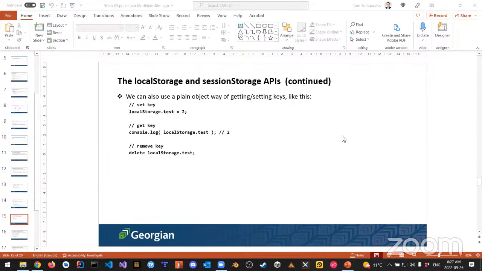Here's an example of how setting and getting a key works. I set a key by saying something like localStorage.test, that's the key, equals 2. The 2 actually becomes a string. It gets converted to a string automatically. It's not just a number anymore. If I do a console.log of localStorage.test, I'm going to get 2 back. That's how it works, which is kind of interesting. Test is the key name, and I'm going to get and set that information as well. I can also remove keys, like delete localStorage.test, and it'll remove the key from local storage altogether. I'll show you where that lives in a second.